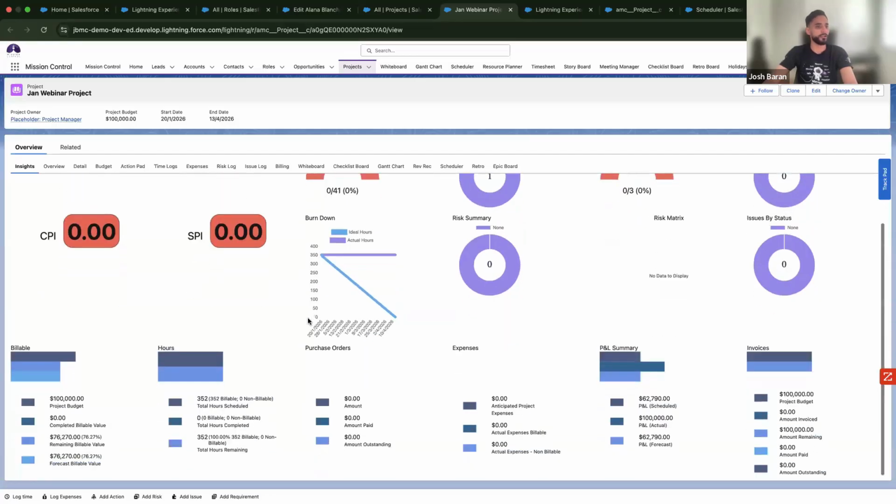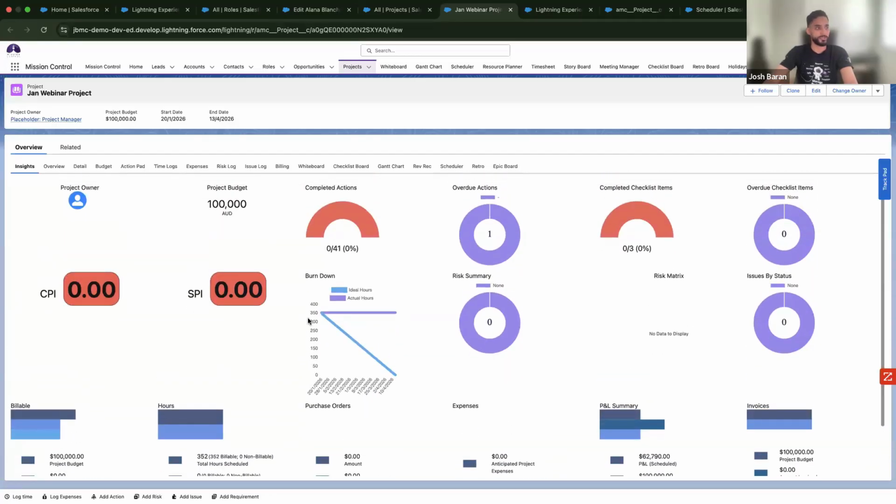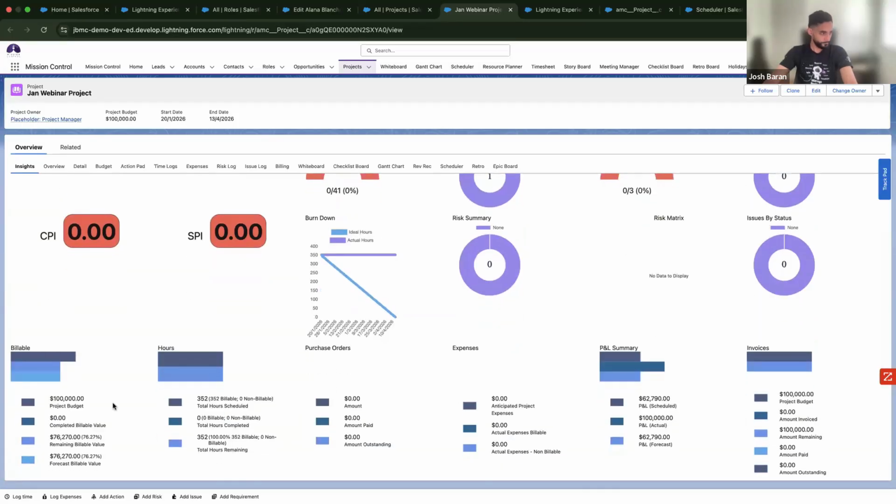This is a high-level overview of where the project's at: who's the owner, what's our budget, how much of the work has been completed. And then looking down the bottom, are there any outstanding invoices, or can I actually generate an invoice for this customer because we've completed work? How many hours have we completed that are considered billable and non-billable? And then we've got very high-level profit and loss data there as well.